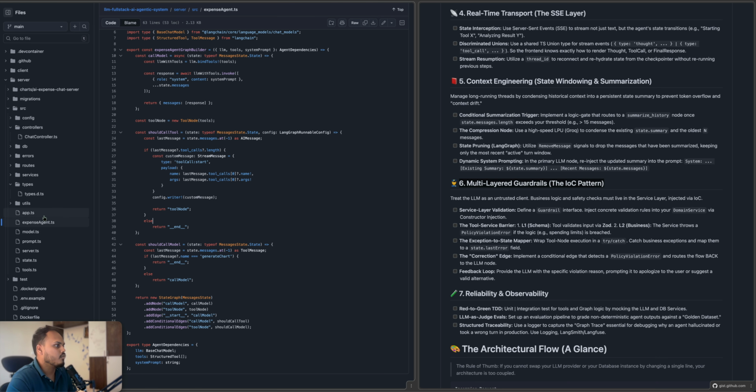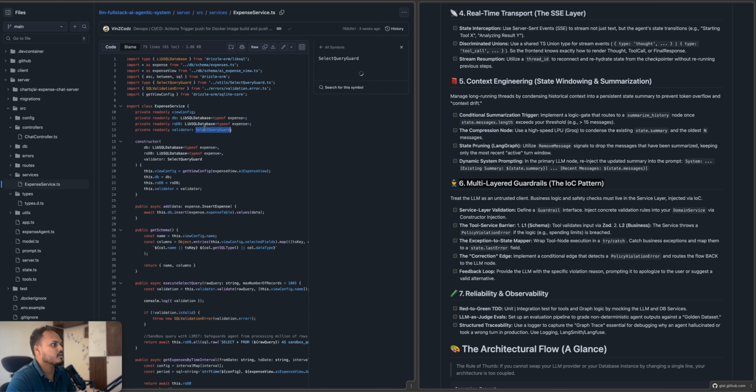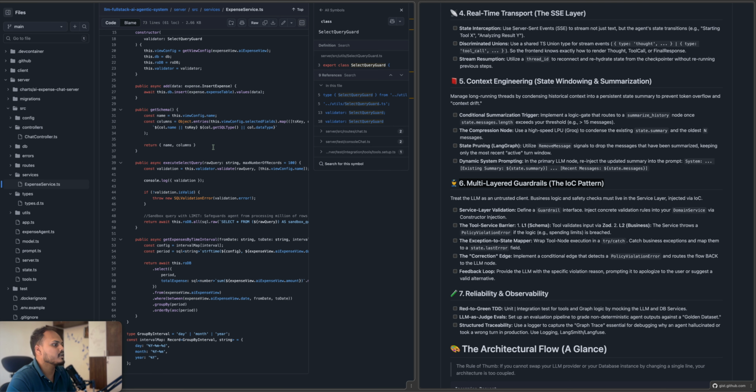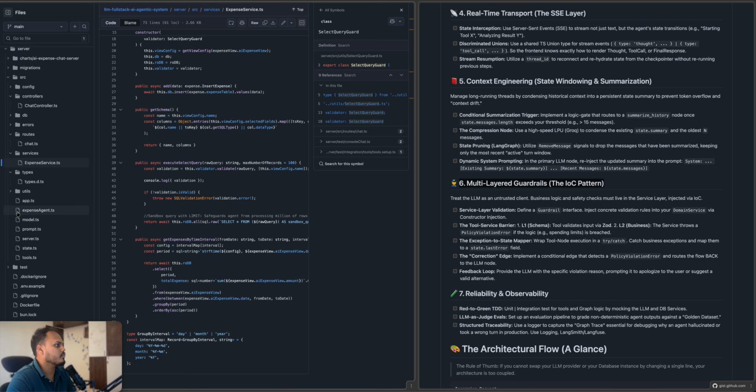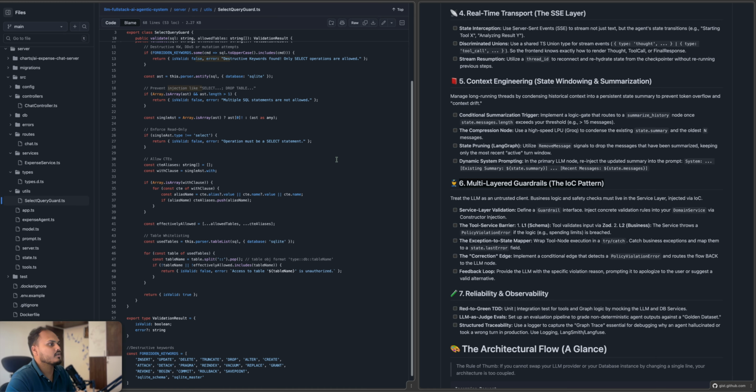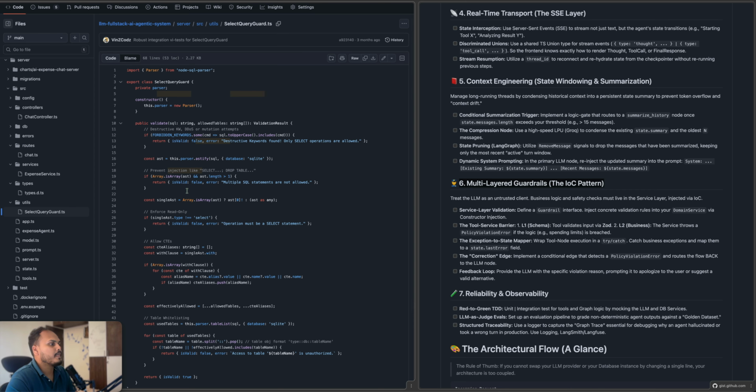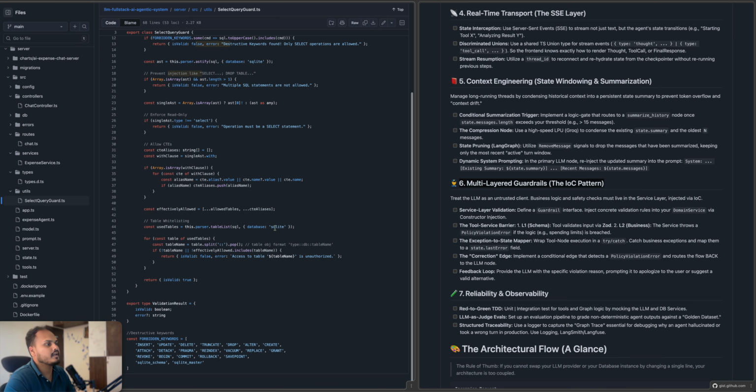In my expense agentic flow, what I have implemented is this little service. If you see this expense service, it has something called a select query guard. What is this select query guard? This is a multi-layered guardrail which I have introduced. To some extent, I made it a typical guard. So where have I put it? I put it in utils, I think. Let me know whether it is a correct place to be at or not. All that it will do is, I have given my LLM a free flow, so it can run read operations, right?